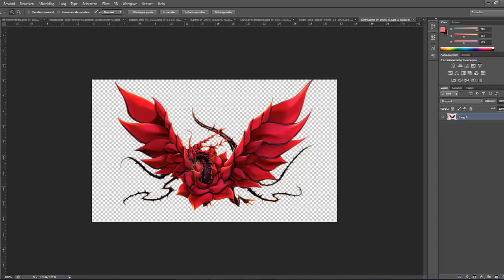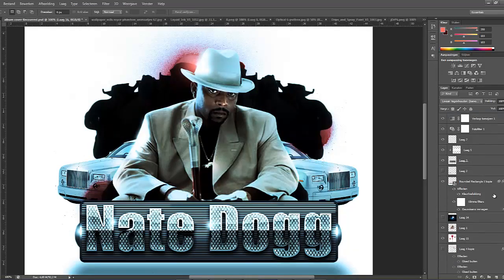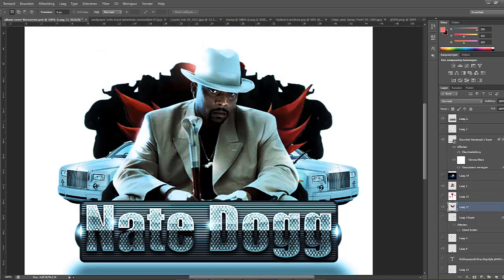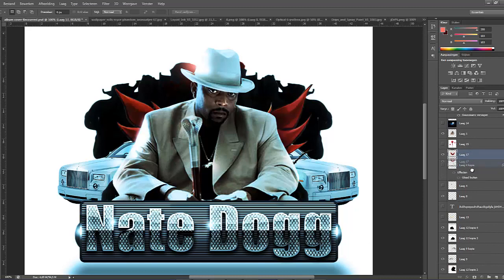I decided to use this render I got from the internet from a mate of mine. It's called Black Arch, and I'm gonna rotate this render.